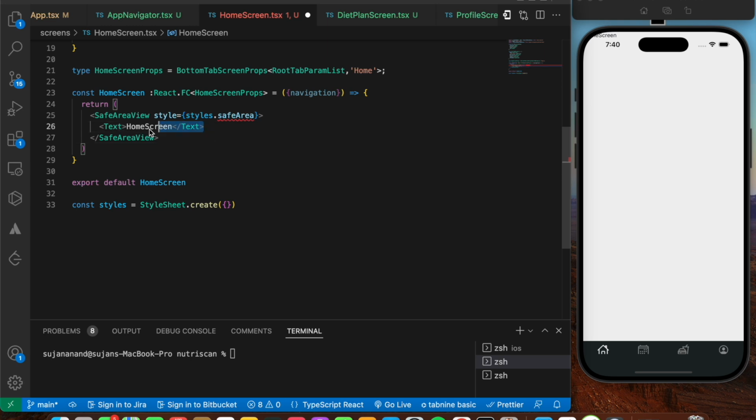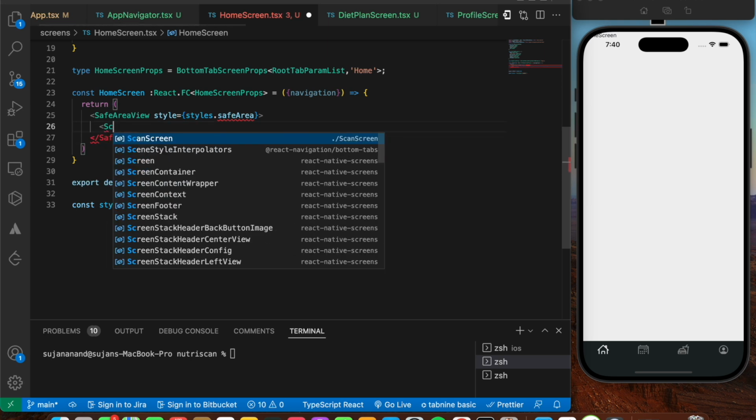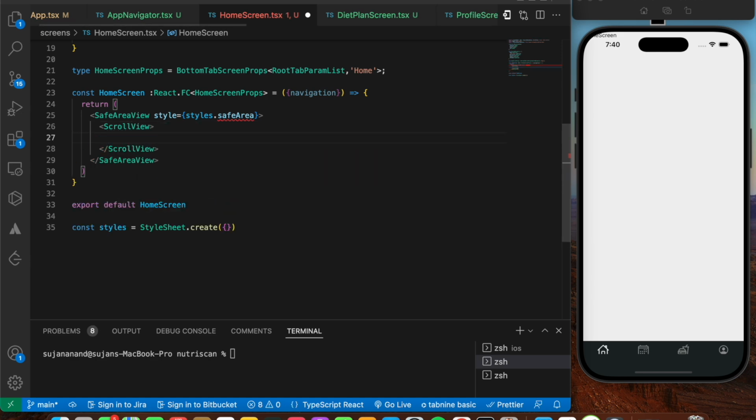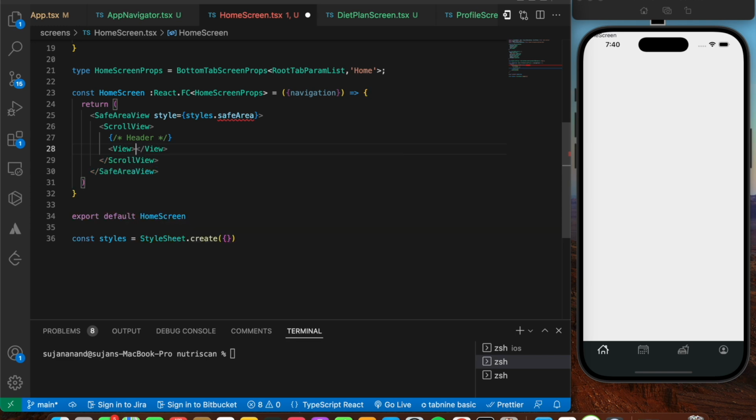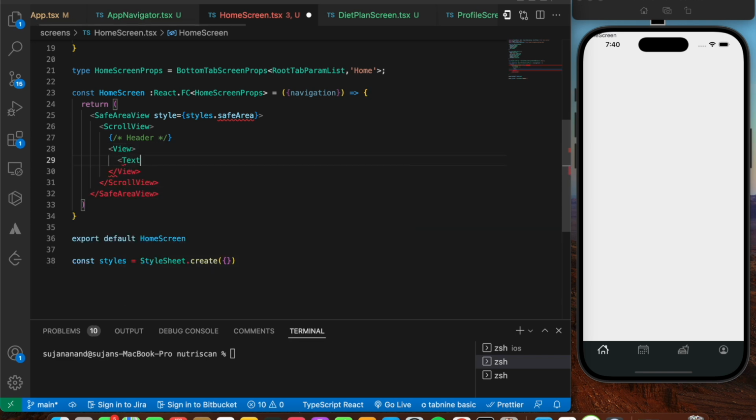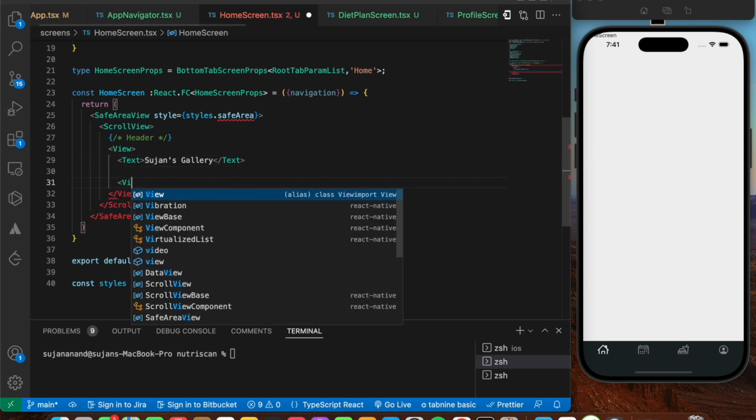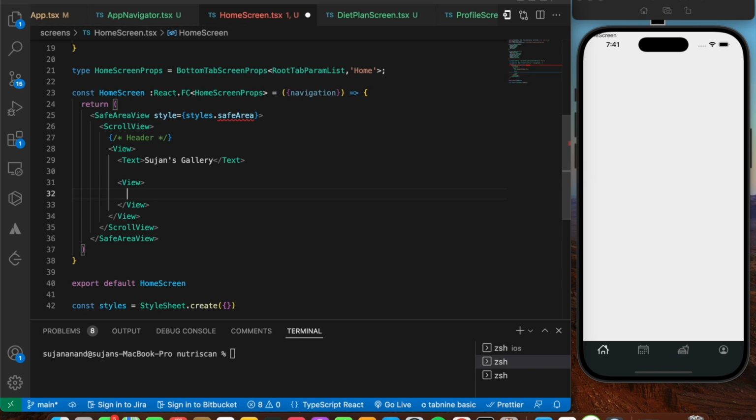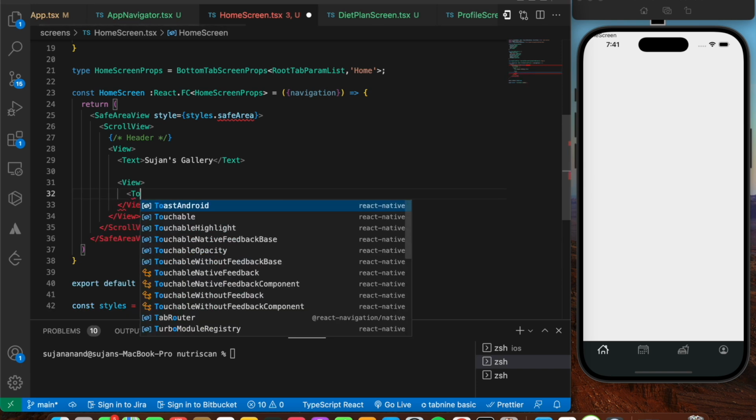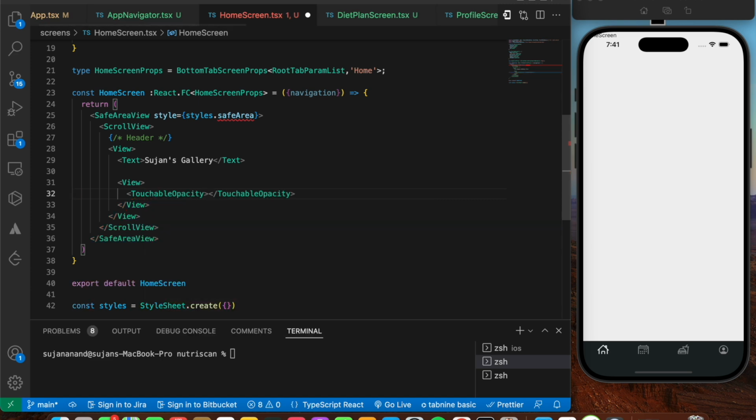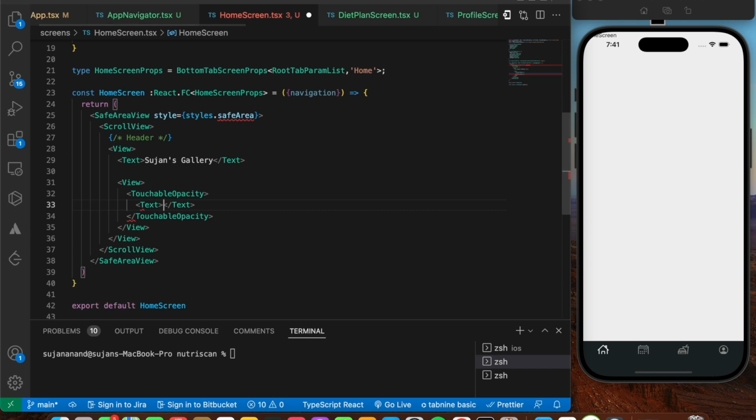Below that I'm going to have the ScrollView. So within the ScrollView we're going to have the header part. So let's say header. So here I'm going to have a View. This View in turn is going to have a Text which is kind of hard coded. You can say your own gallery. I'm going to say Sujan's gallery. Below that we're going to have another View. So I'm going to say View over here. This in turn is going to have a TouchableOpacity, and we're going to have a Text which says invite and earn.